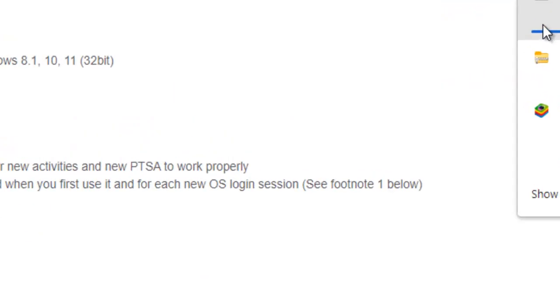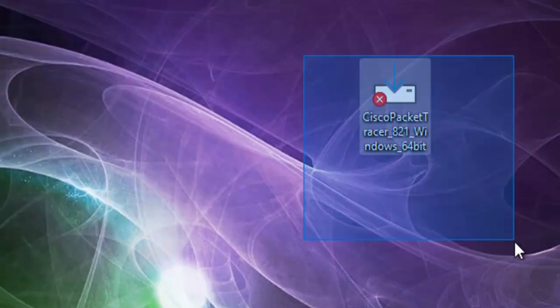Clear, right? So now this is the file which I have downloaded. What we have to do is just simply open it.